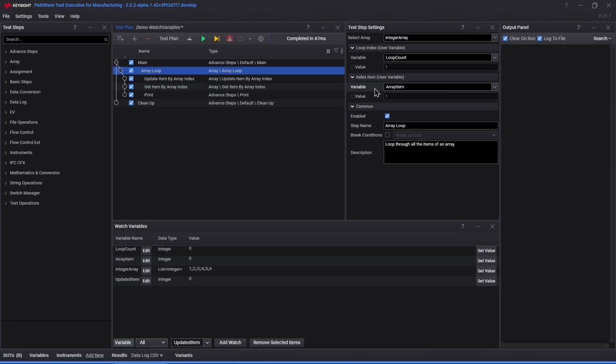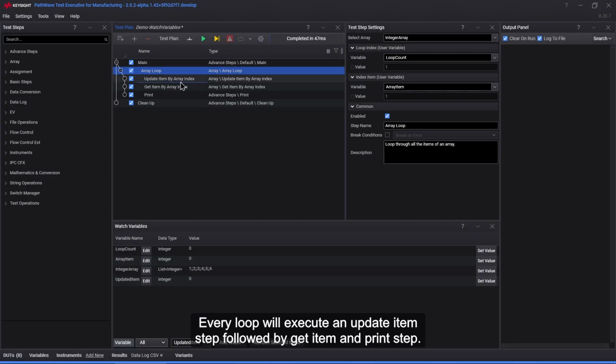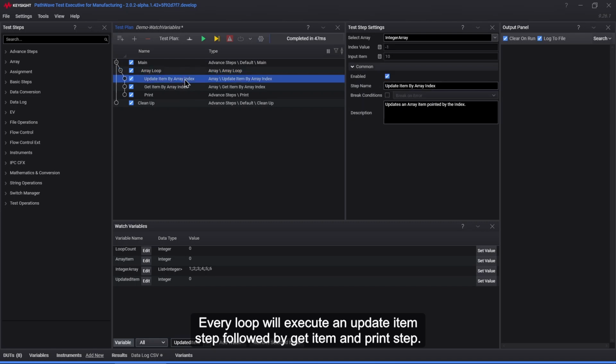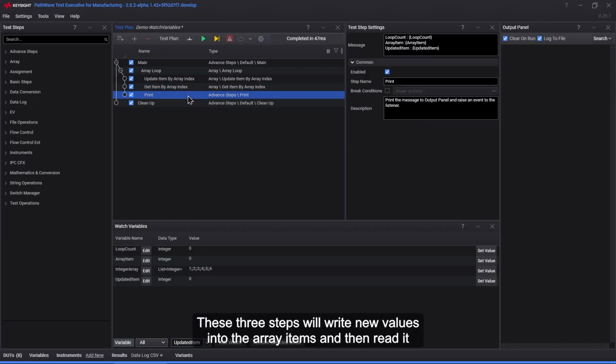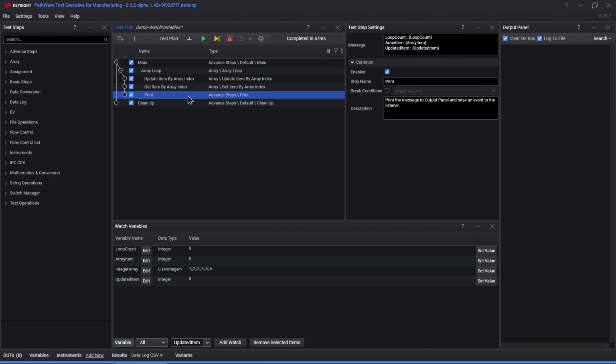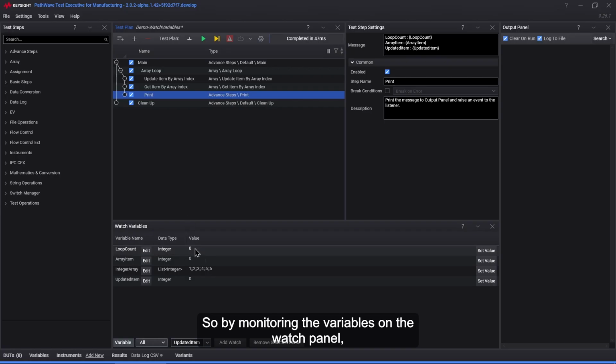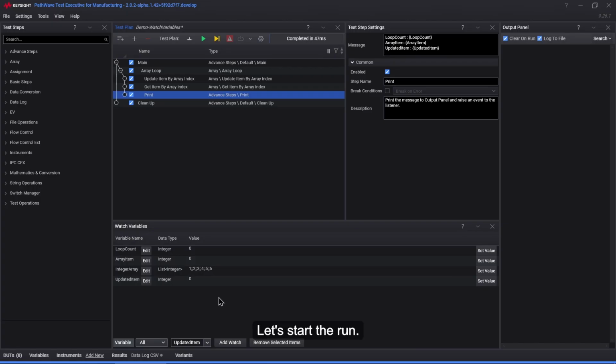Now within the loop, every loop will execute an update item step followed by get item and print step. These three steps will write new values into the array items and then read them back and print them out onto the output panel. So by monitoring the variables on the watch panel, we will be able to track the values in the array. Okay, let's start the run.